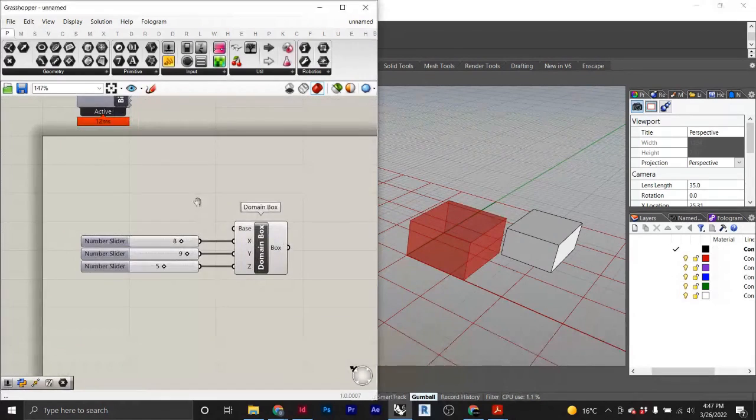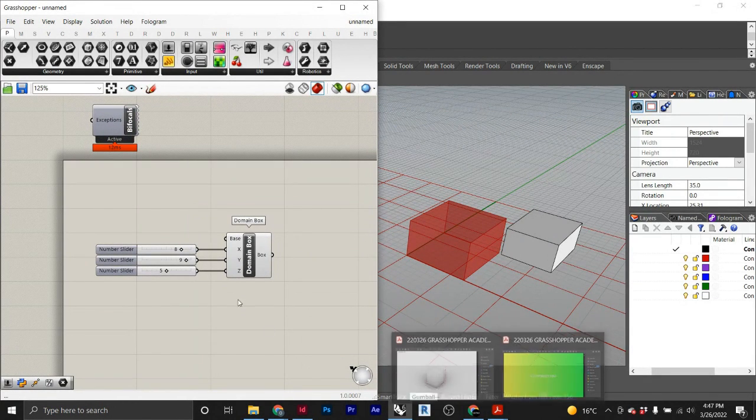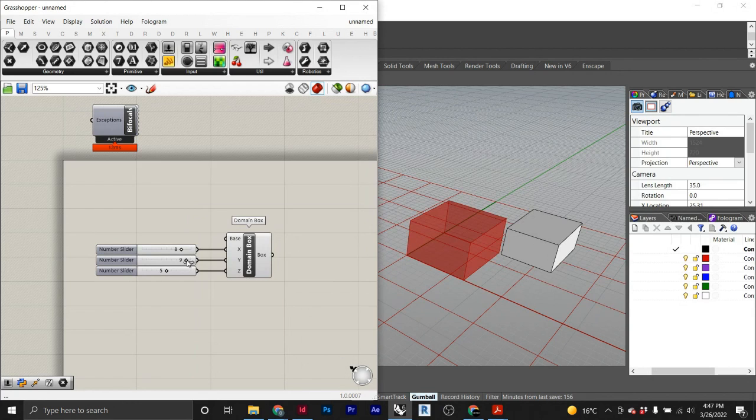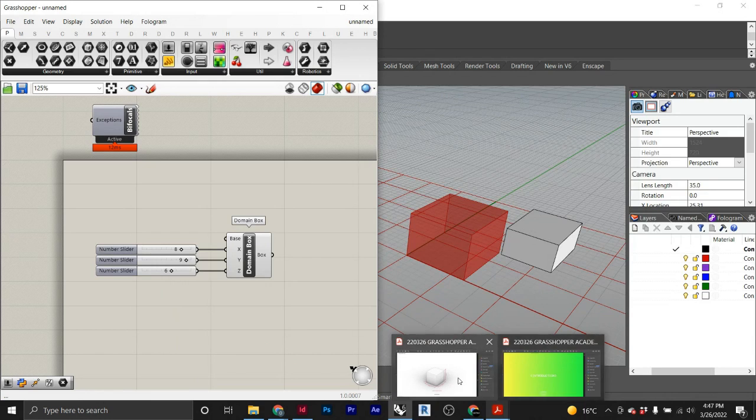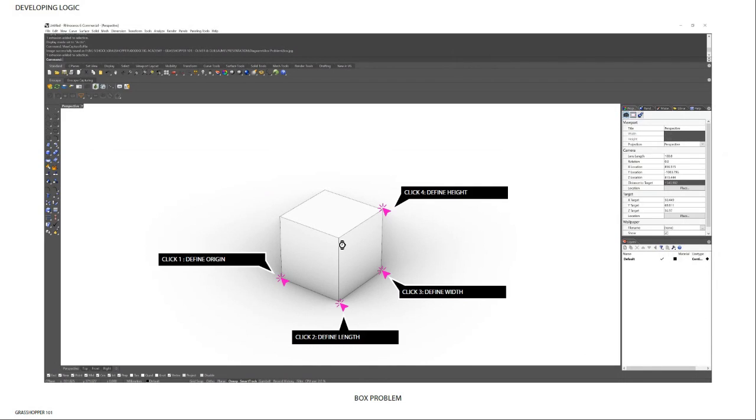So that's a very, very simple example of thinking through a very dumb problem and the pros and cons of modeling it computationally versus Grasshopper. So this kind of brings us to our next point. How do we define a box? We've kind of done that, right?